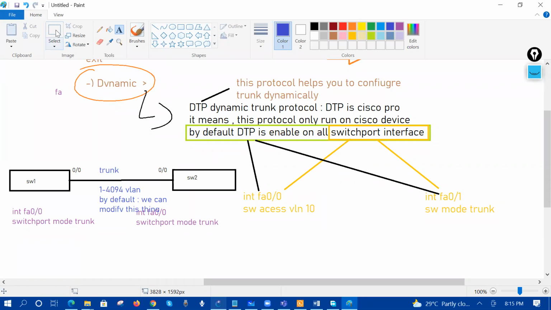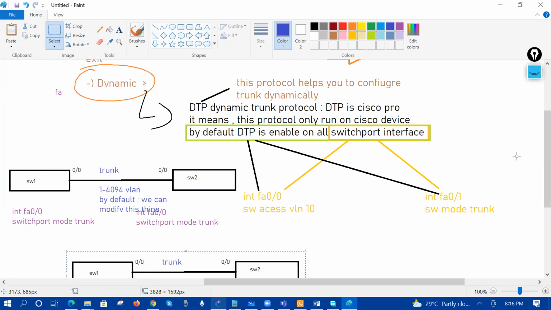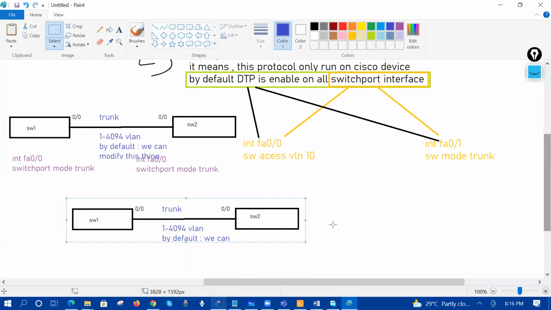But with the help of the DTP protocol, what can we do over there? As we know, DTP is enabled by default, right? On this particular interface, DTP is present. This one is named DTP, and this one is also named DTP. This is present over there.